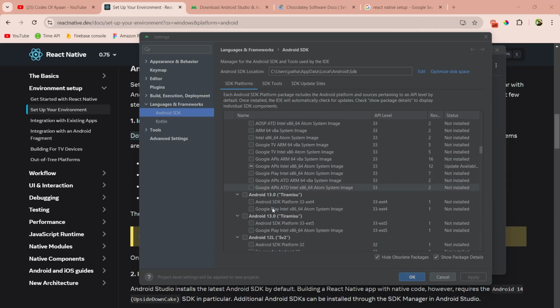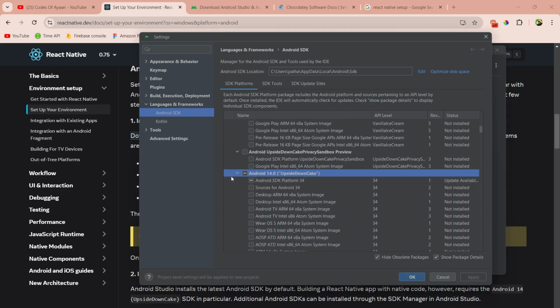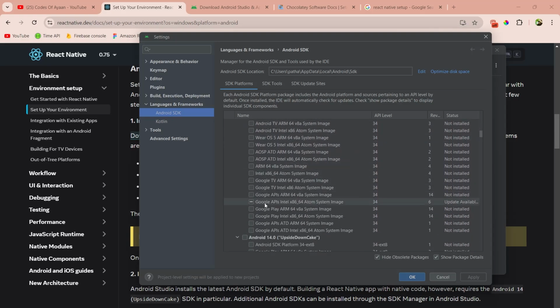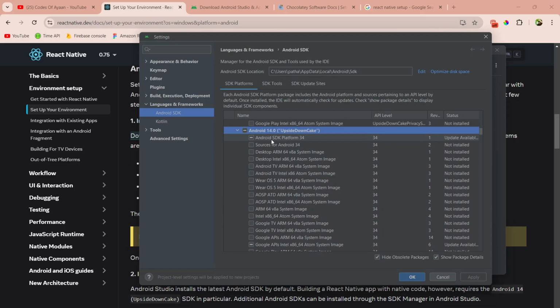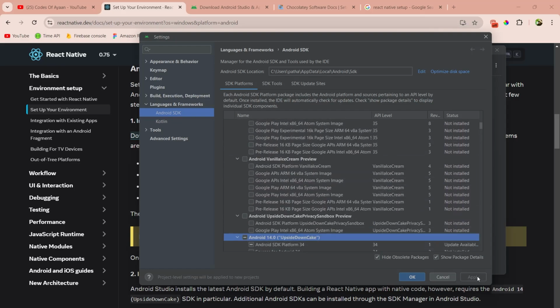Okay, that's it. And scroll up, and the same for 14.0 also, you need to tick this one, Android SDK platform 34, and again Google APIs Intel x86_64 Atom system image, and Intel x86 this one also. I am using an AMD Ryzen 7 processor for that reason. Okay, these two things you need to click on, and simply click on apply. Or else you can click on OK also.